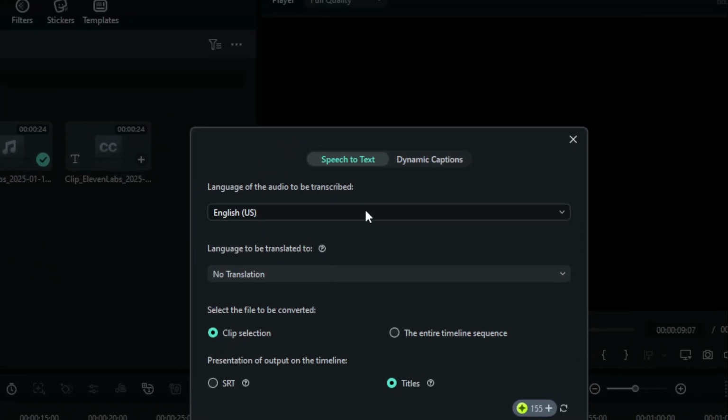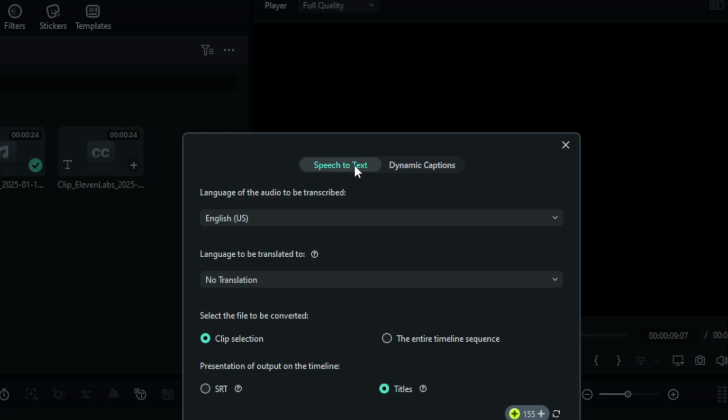And here, as you can see, there is speech to text. There is also dynamic captions. This is the one that you want to use. You want to select dynamic captions. If you want a traditional looking subtitle like in movies, then speech to text is the option. But if you want to create a video that you want to publish on the internet, then I think dynamic captions is a lot better. And that's the one that I'm going to use in this demonstration.